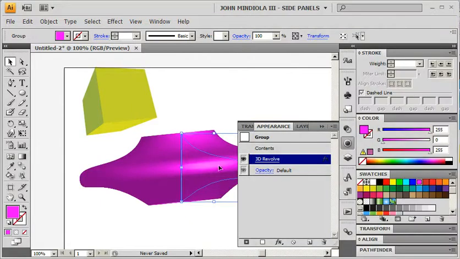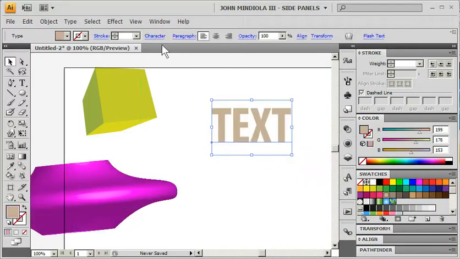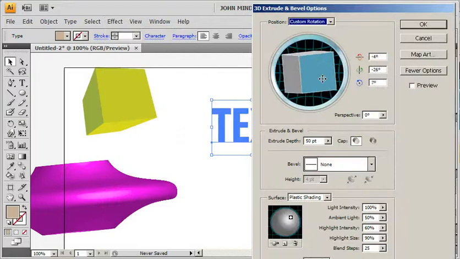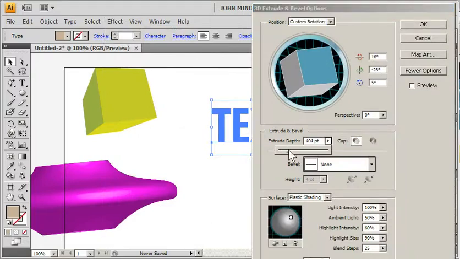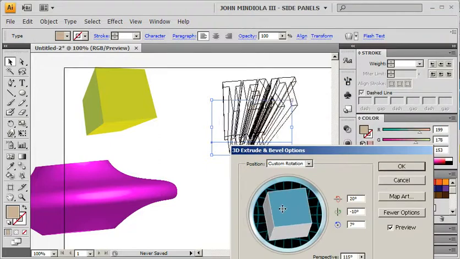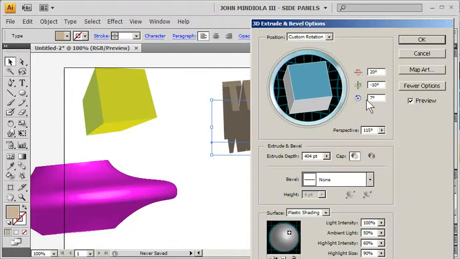There we go. And last but not least, I can do all these things with text. So I can go Effect, 3D, let's say Extrude and Bevel, and extrude depth right there, and a perspective right there, and such like that. And I can adjust how it's flying in and things like that. So there we go. That's how we can create 3D shapes in Illustrator.